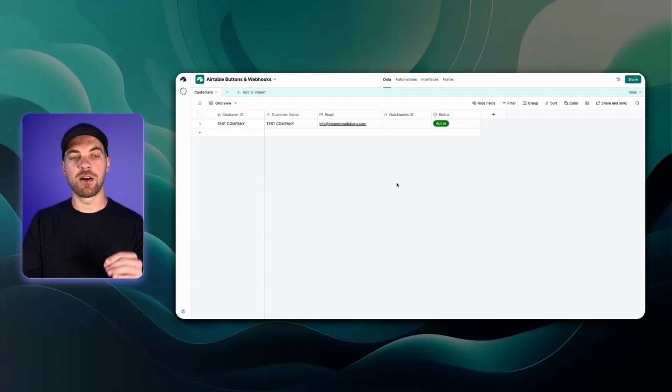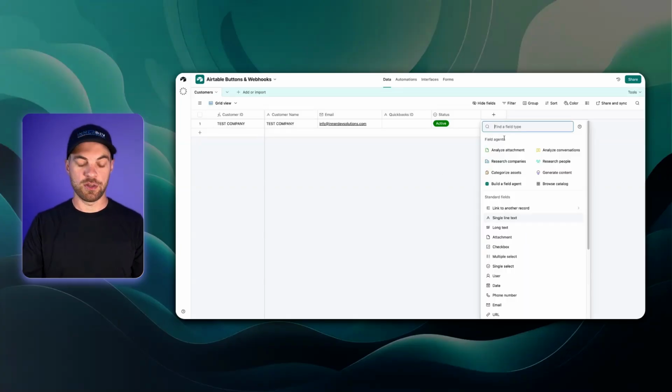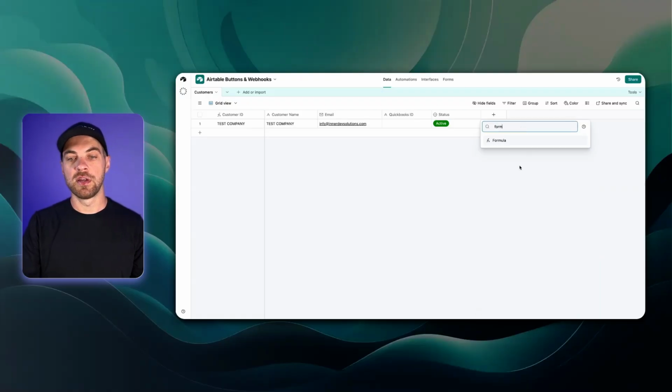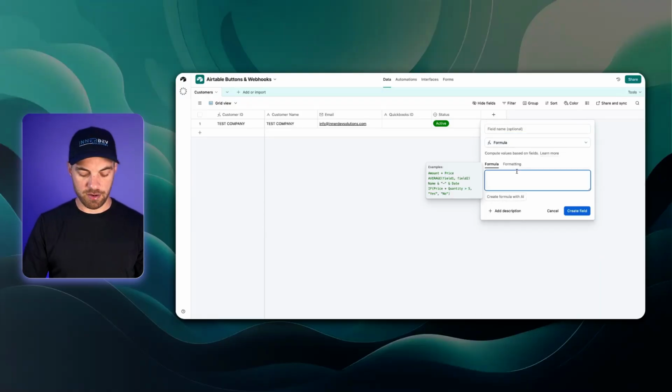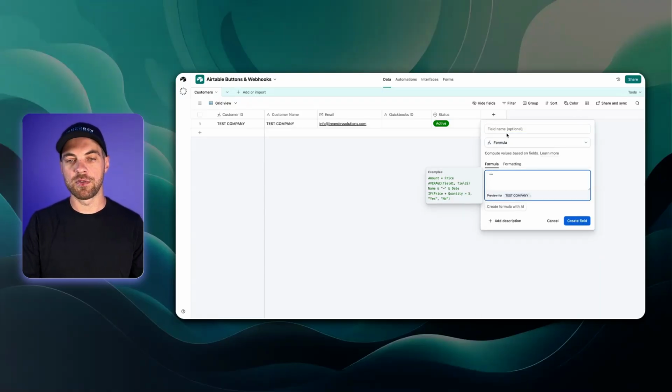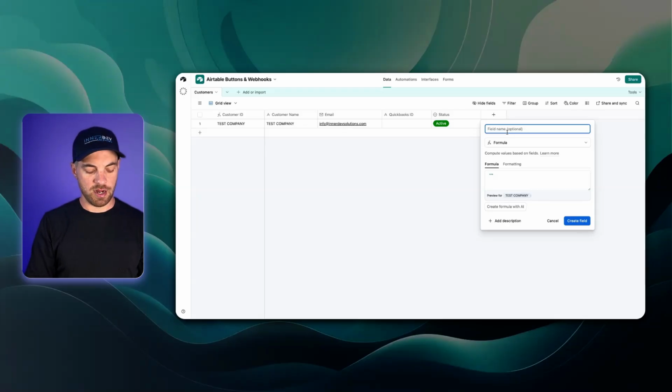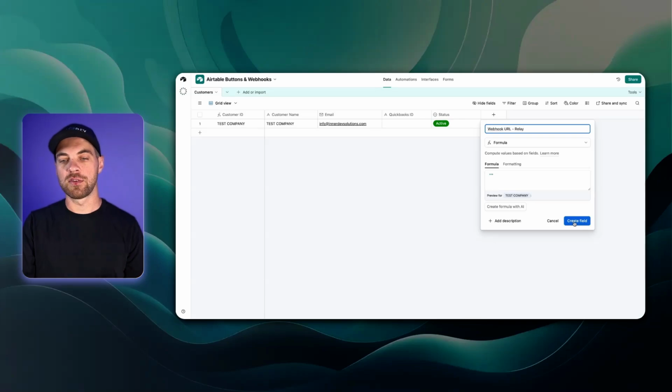Now that we have our table set up, the next thing that we need to do is add a formula field. And for now, I'm just going to add empty quotes just as a placeholder, and I'm just going to call this webhook URL. The difference between the Relay and the Make webhooks: each automation, scenario, workflow, whatever you're going to call it, depending on the tool, is going to have its own unique webhook URL. And you'll see what that looks like here in a moment.